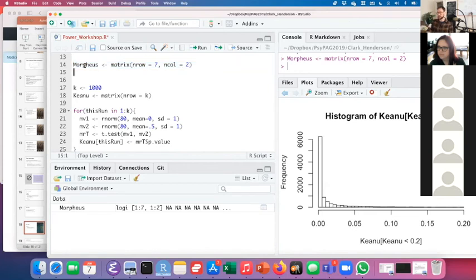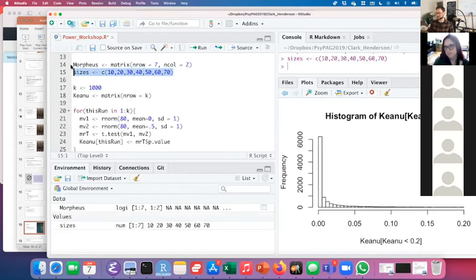We also need a set of sample sizes. Let's call it sizes for now. Sizes is equal to c, which means concatenate. I'm going to go 10, 20, 30, 40, 50, 60, 70. That's 7 entries, giving us 7 different sample sizes.